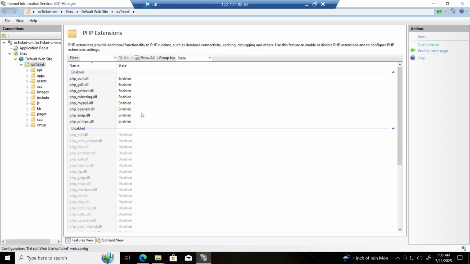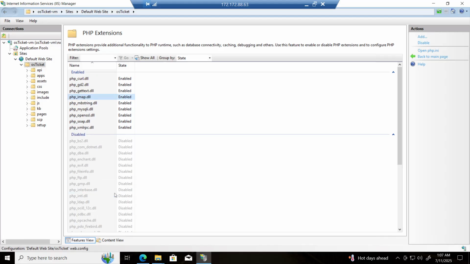Now we're going to try to find three. There are quite a lot, so let's do this one by one. We're going to look for PHP IMAP. Here we go, PHP IMAP. Right click and click enable.